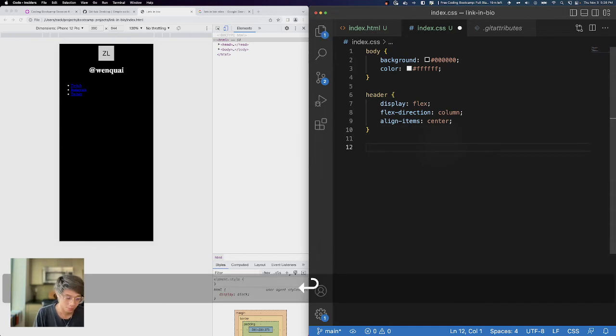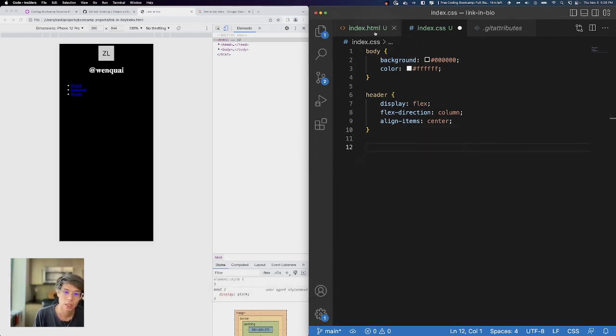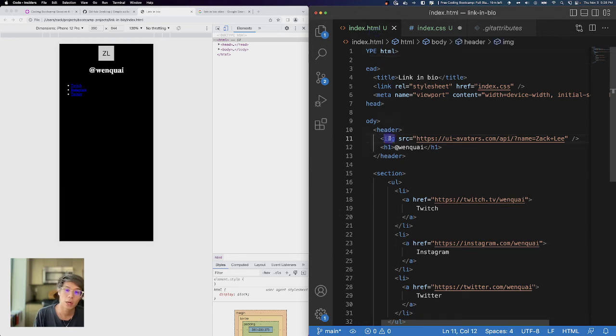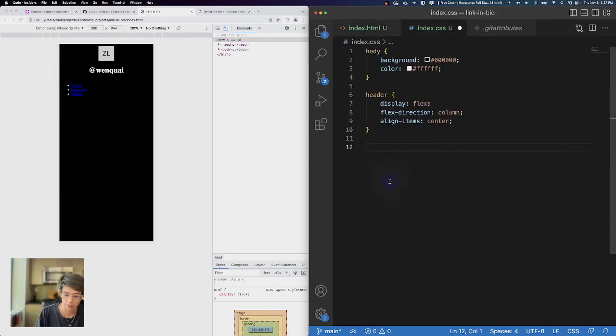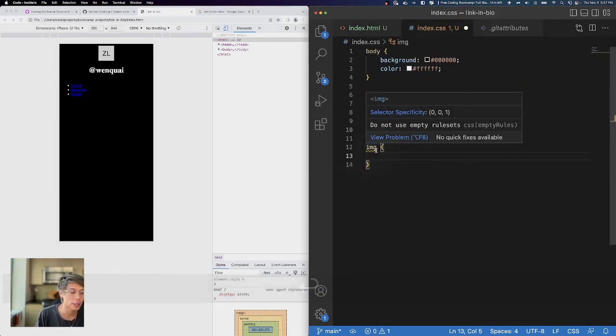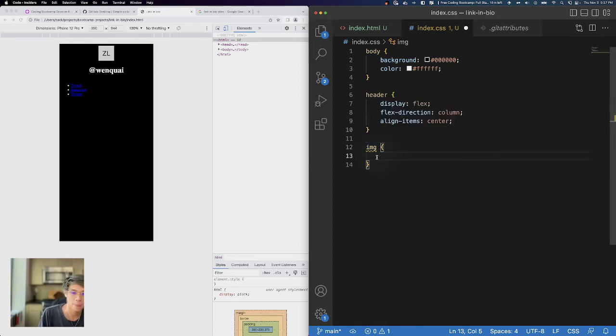To select this image, we could just use IMG, but I'm going to show you a different way of selecting, which I think is called nested selectors. We don't want just any IMG. To be safe, we specifically want the image in the header. If we just did IMG by itself, this would select all the IMG tags in our HTML. We don't want that, because what if we have more images, like icons on our links? Then our styles would apply to everything.